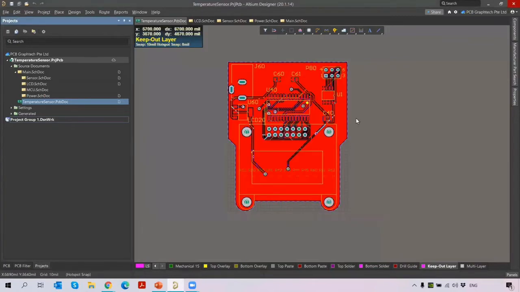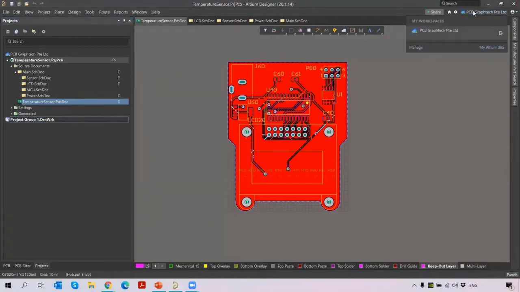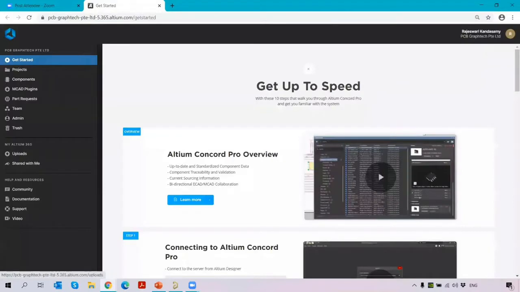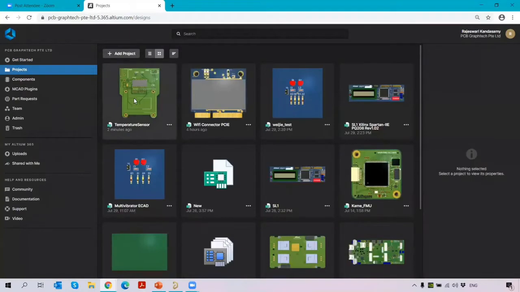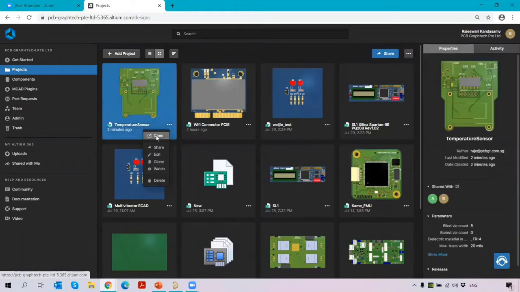So now I want to go to my online web browser and see whether I have saved this in my Altium 365. So I just go to my Altium 365 here. So you will be able to see that it is opening my Altium 365. So first I go to the project. So in the project, you will see the temperature sensor here. So I have saved it in my online. So let me open it here.